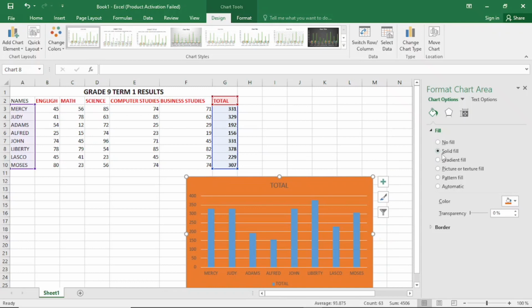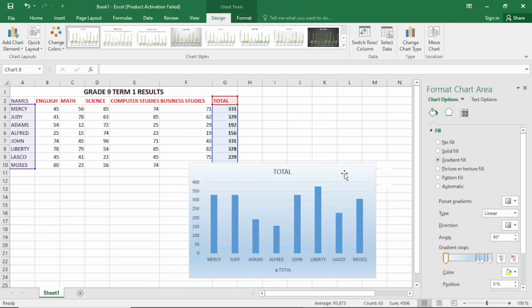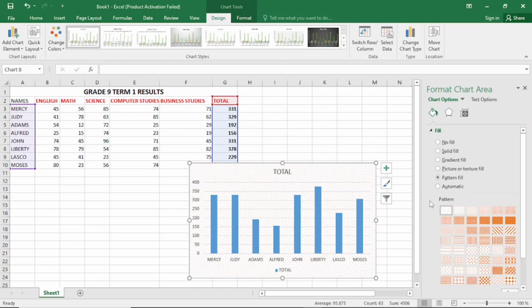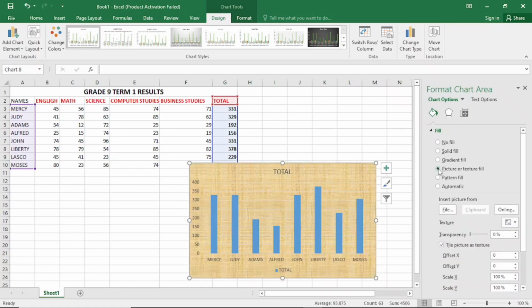If you are not happy with this, you can go to the gradient view and you can see what is there. If you are not happy with that, you can go to the picture or texture view. You click there, and your chart is going to appear like that. Go to the pattern view, and it is going to appear like that, and you can also choose from these other patterns. Now for me, I want to have the picture or texture view. So that is what I want.